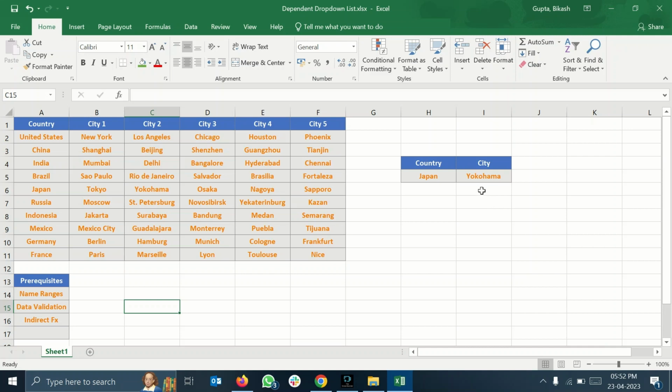Hello everyone. In this video, we will learn how to make dependent drop-down list. So what I mean by dependent drop-down list is, see, here is a table which has city's name and country name. So there are 10 countries. Each country have 5 cities.